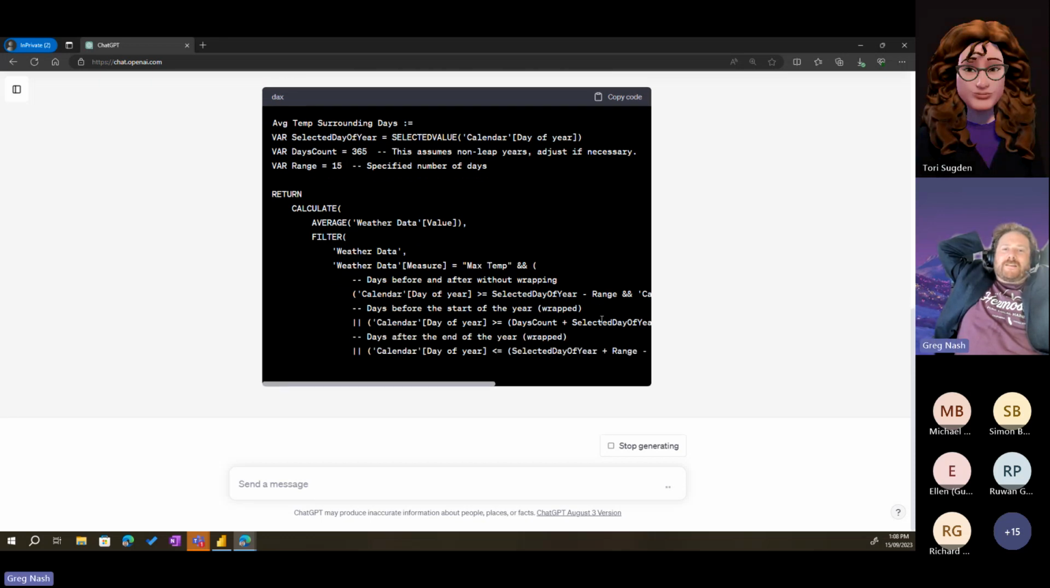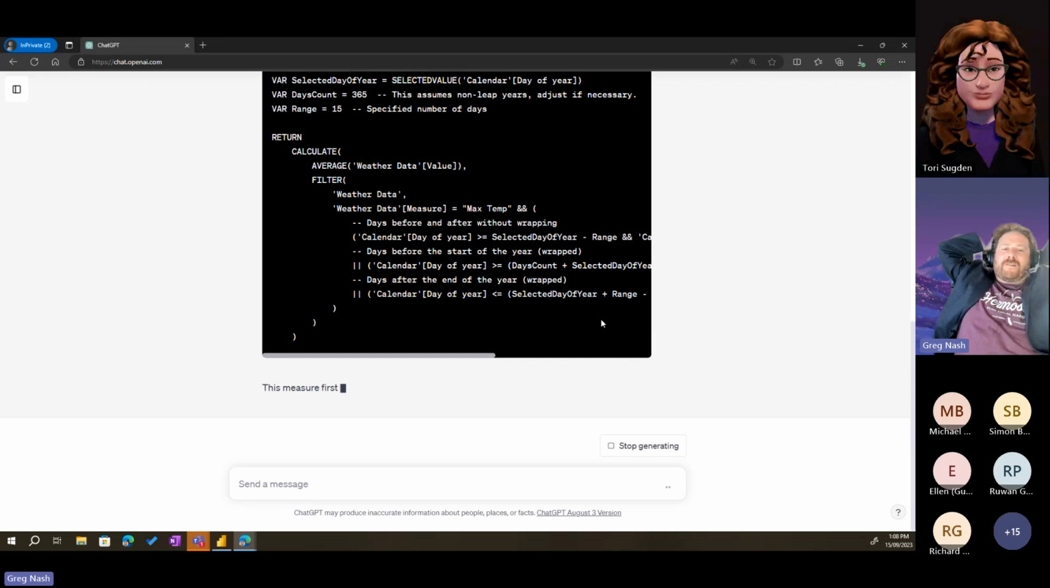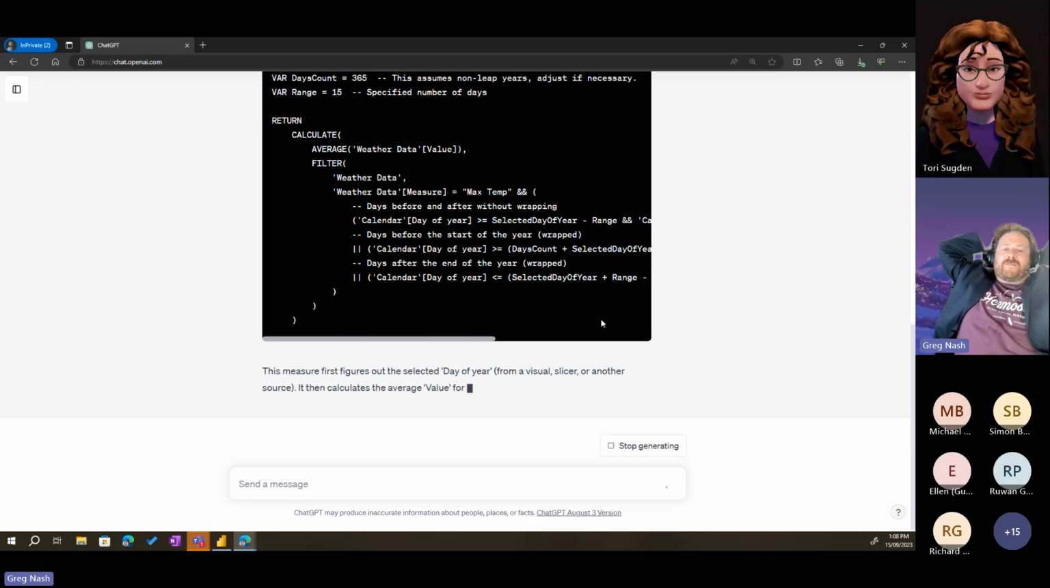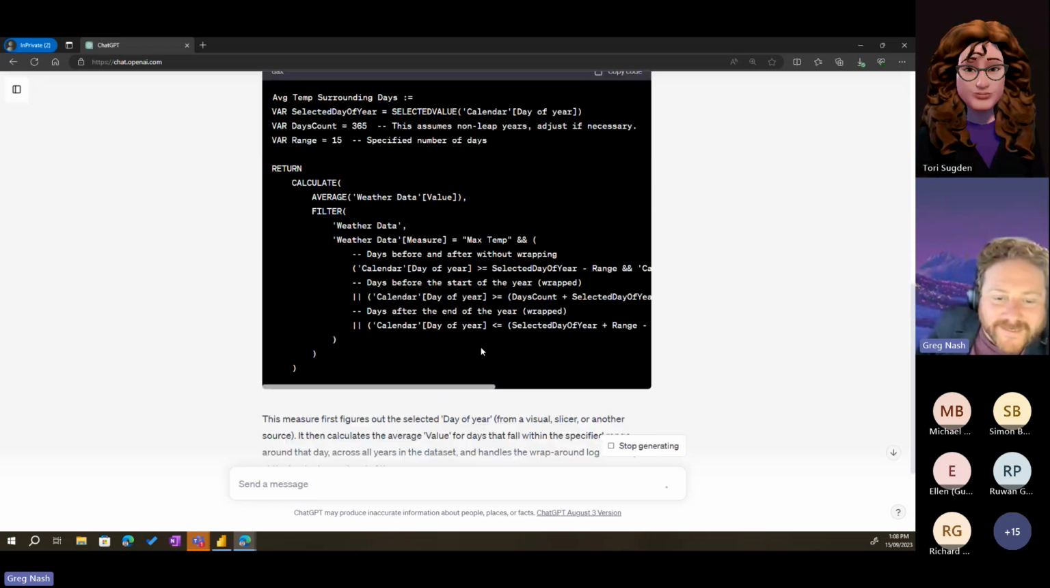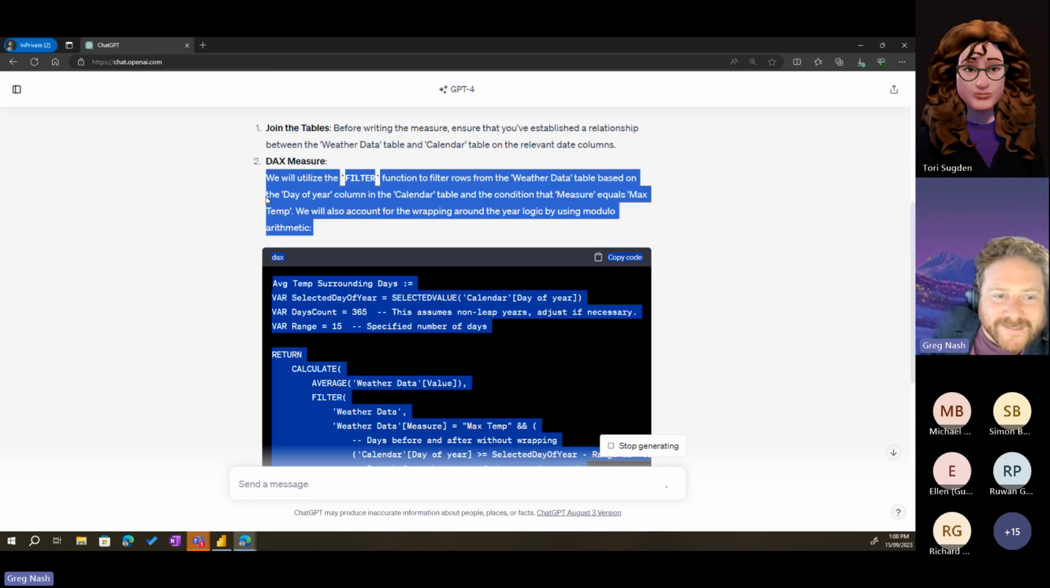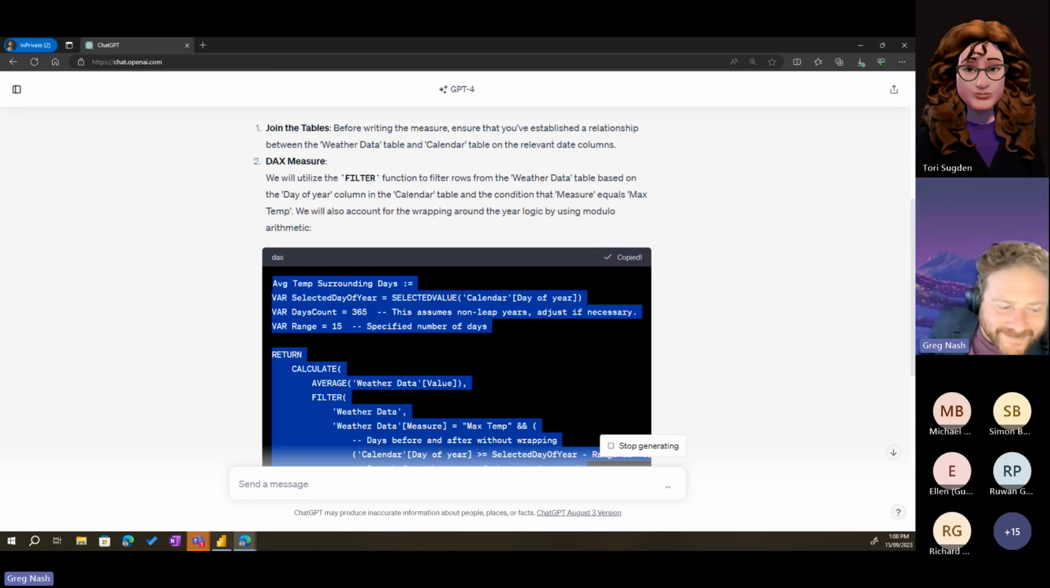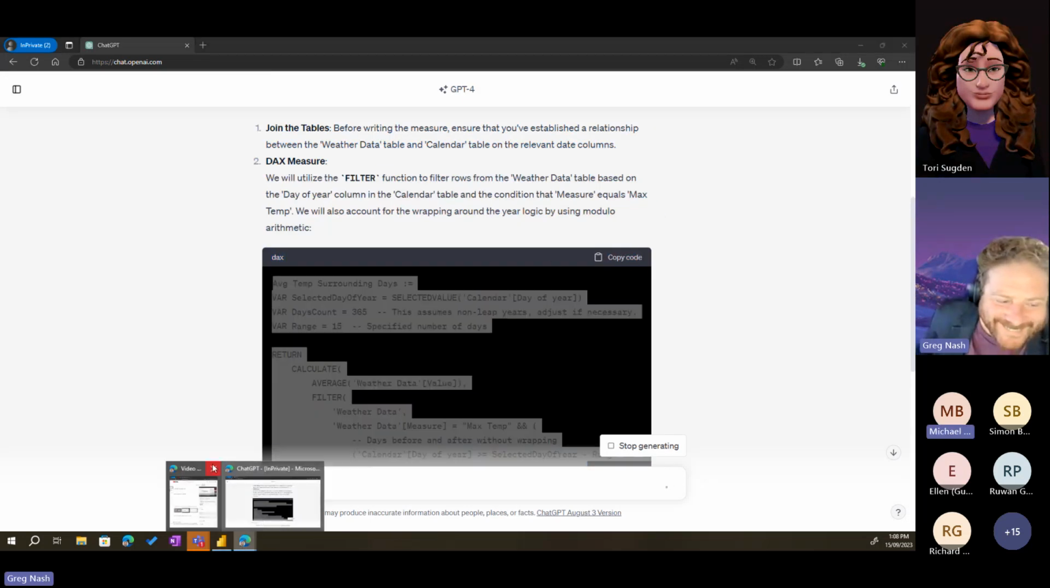For the selected day of year, it uses SELECTEDVALUE instead of the max, which is fine. I think that'll work. Oh man, is this going to work? Surely not. Oh, God, it looks pretty good. Oh, it looks good. Copy code. I'll be so surprised if it works.